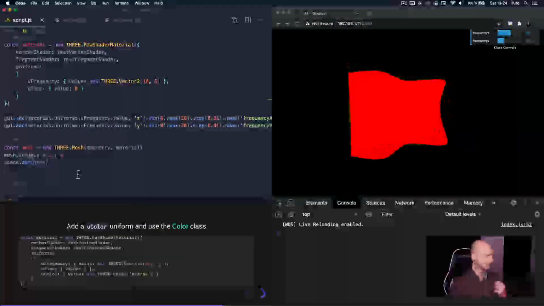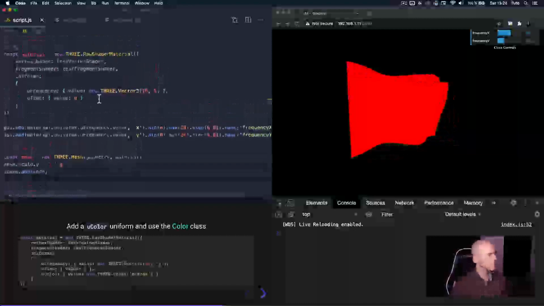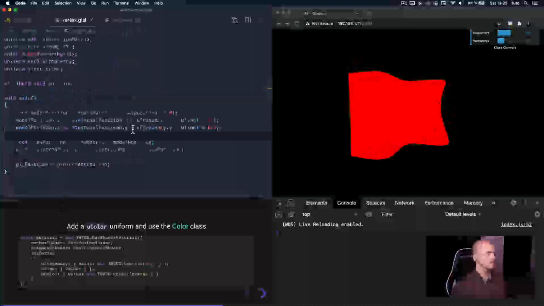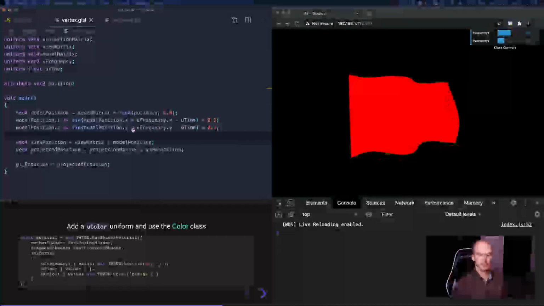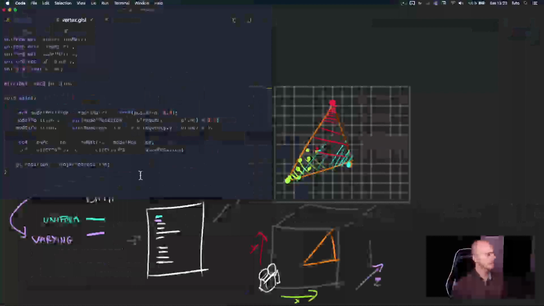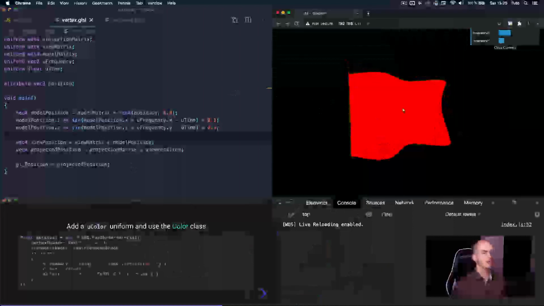It's not that complicated, but still I want you to really understand this part with a slightly different case. We are going to send a color. For now, we've been sending the frequency and the U time to the vertex, but as we said in our drawings over there, we can also send uniforms to the fragment, and we are going to do that right now. So we are going to send a color in order to control the color of the flag from the JavaScript.